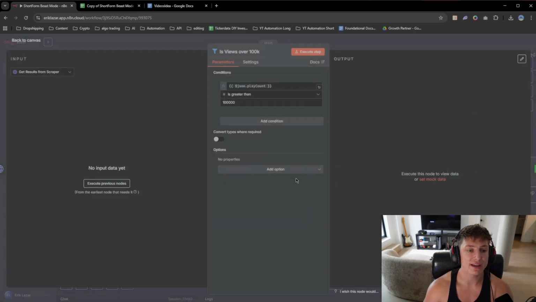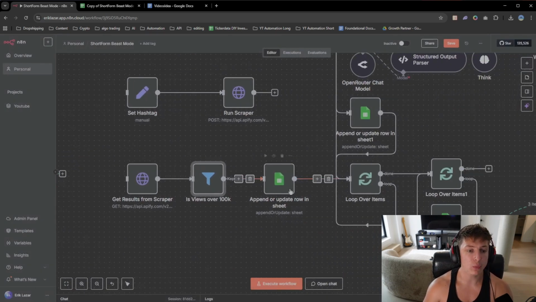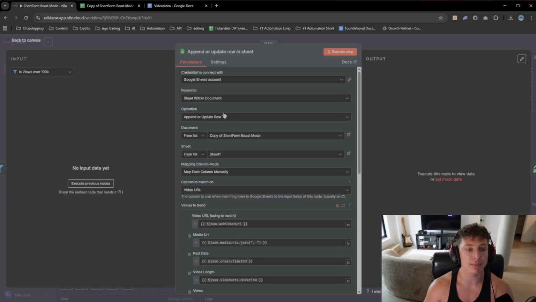Then we do have a filter node here where we just check the play count, and we make sure the play count is greater than 100,000. Depending on your niche, you could play around with this. If you have a niche where 100K views is nothing crazy, then you could put this to like 1 million or something. But since dropshipping, e-commerce, or educational style videos usually get fewer views, I like to keep it at 100K.